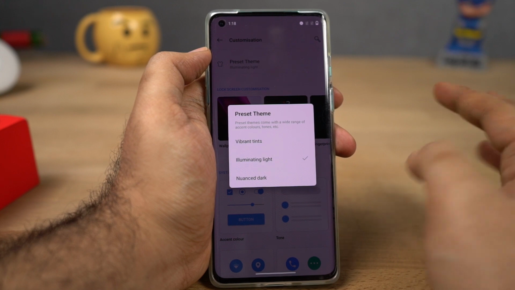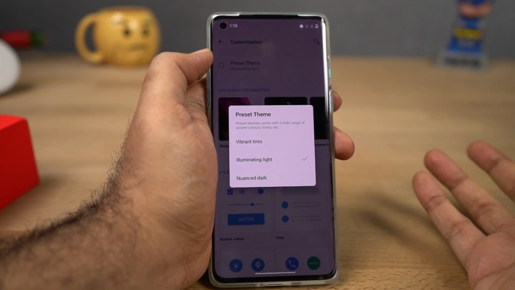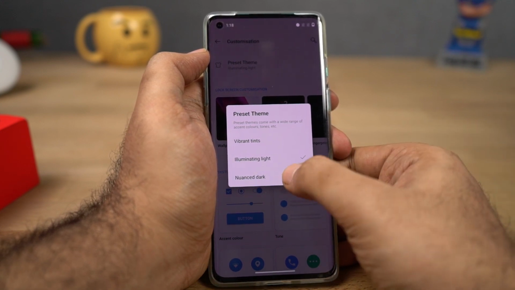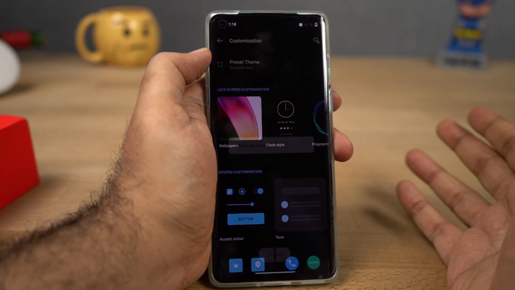Vibrant Tints, which adds a bit of color to the same light theme. Next, we have Illuminating Light, which is the default theme from stock Android. And finally, we have the Nuanced Dark, and that's the one I'm going to select. And once you do that, this is how the phone looks.